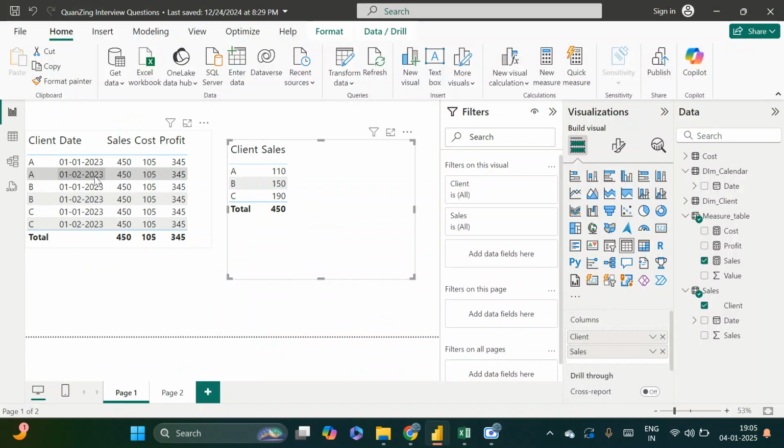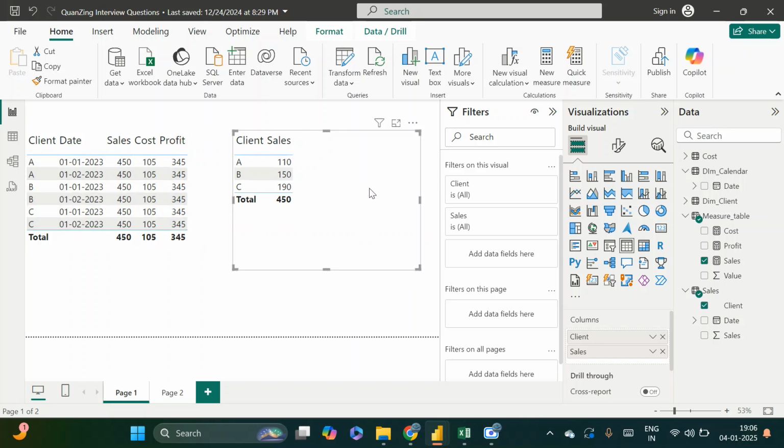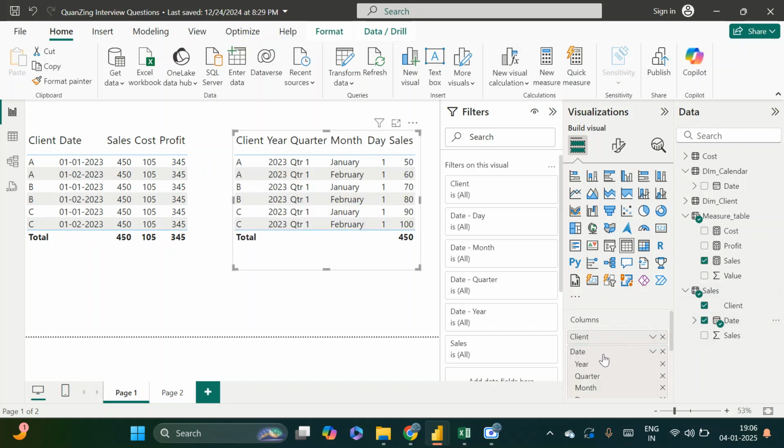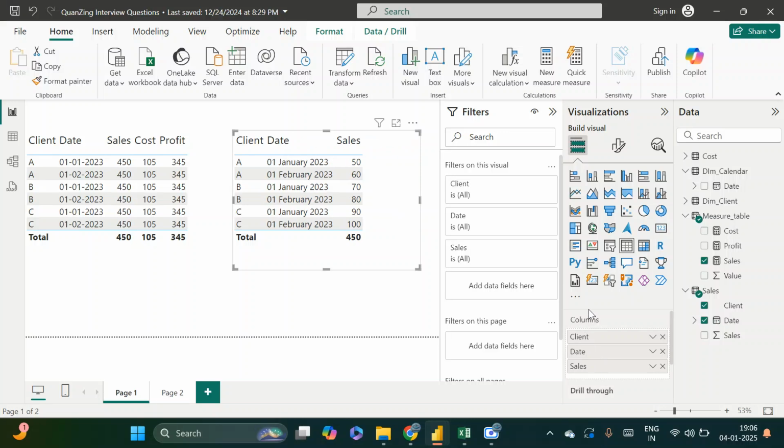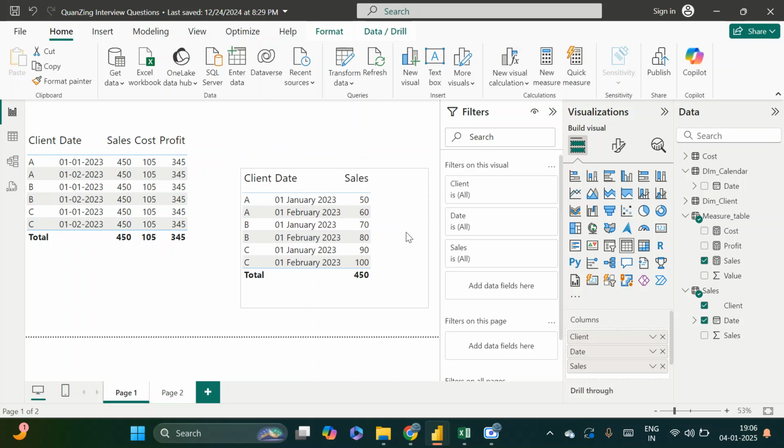Right. Now if you see, all these values are not correct, like I'm getting 450, 450 for cost, I'm getting 105, and profit I'm getting 345. Here I'm getting correct value because I'm using every column from the same table only. Since I'm using all these three columns from the same table, that's why I'm getting correct value.